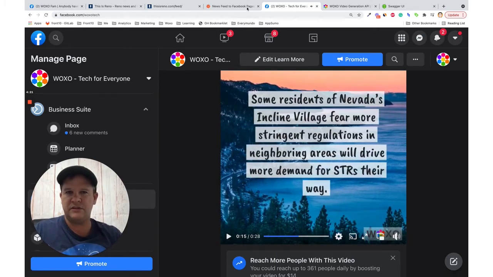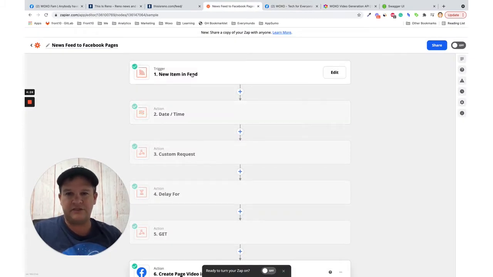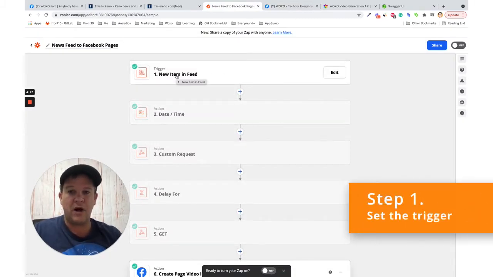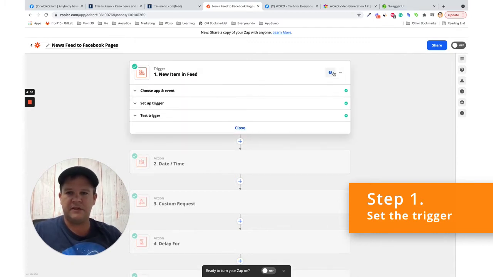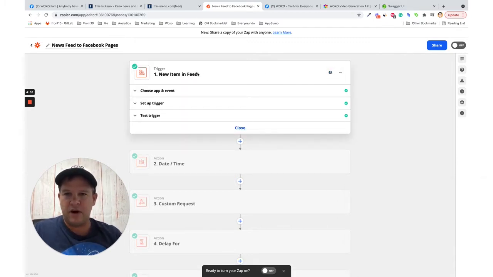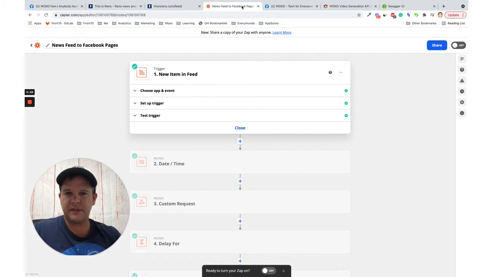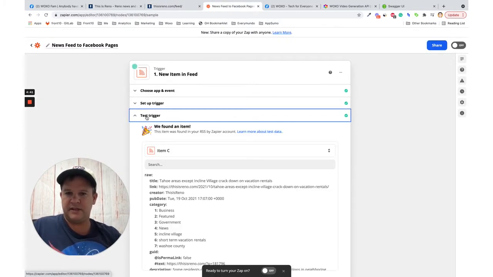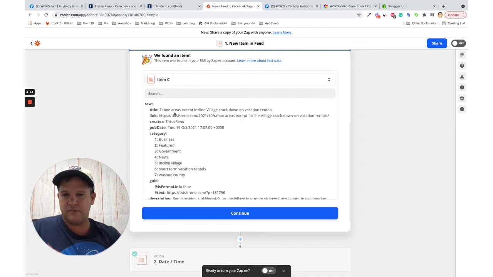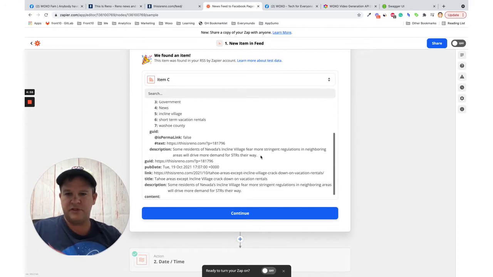So let's go to the source. In Zapier they have a trigger, and I just picked the new item in feed trigger. Every time a new item gets into this feed, the trigger is going to fire, and it's going to return something like the title of the article, the link, the date, and some description. So what I'm going to do is use all that information to create a video dynamically from that.